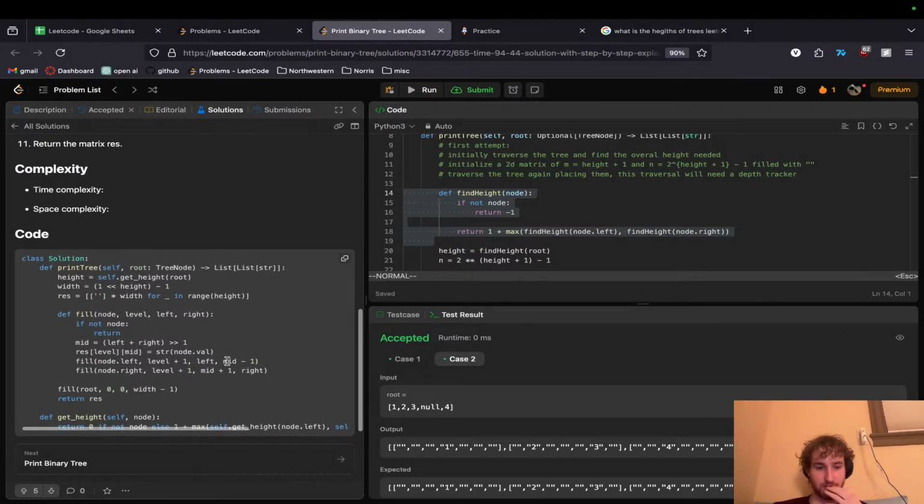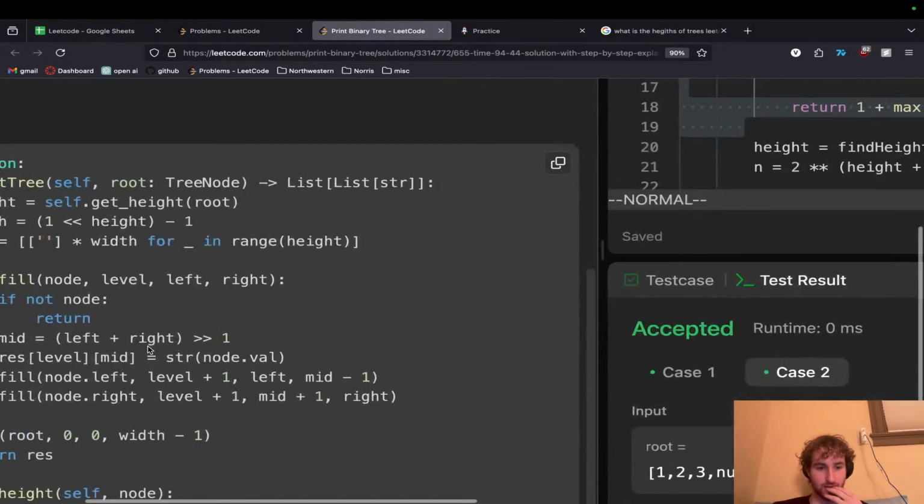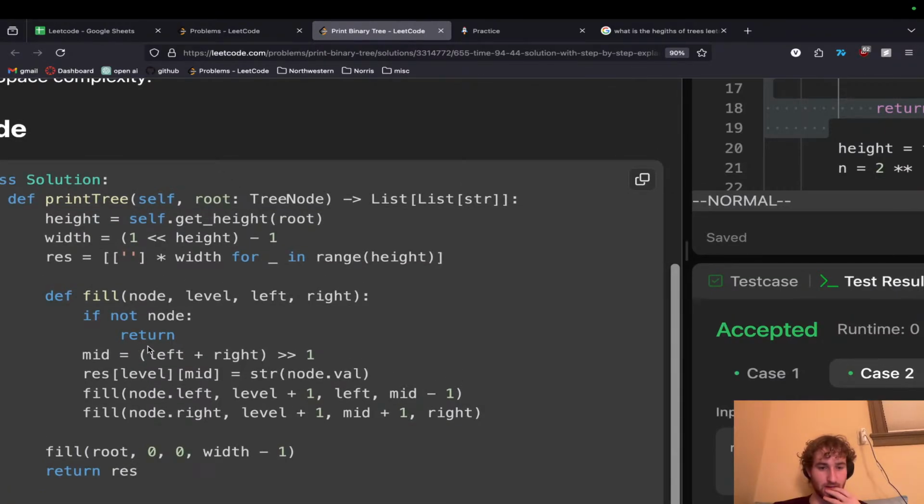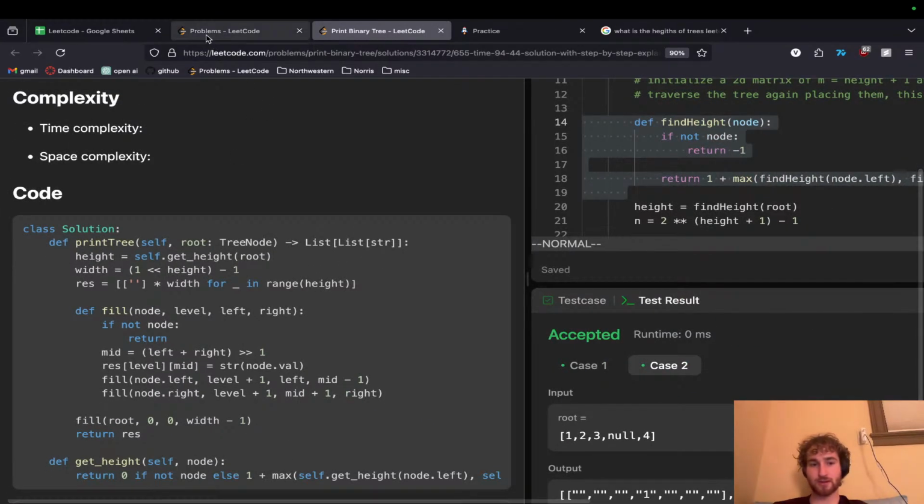Okay, so this is the optimal solution. Oh, interesting. He's using bit shifts. That makes sense. It's just dividing by 2. Okay, fancy, doing your little bit shift by 1. That's just a divide.